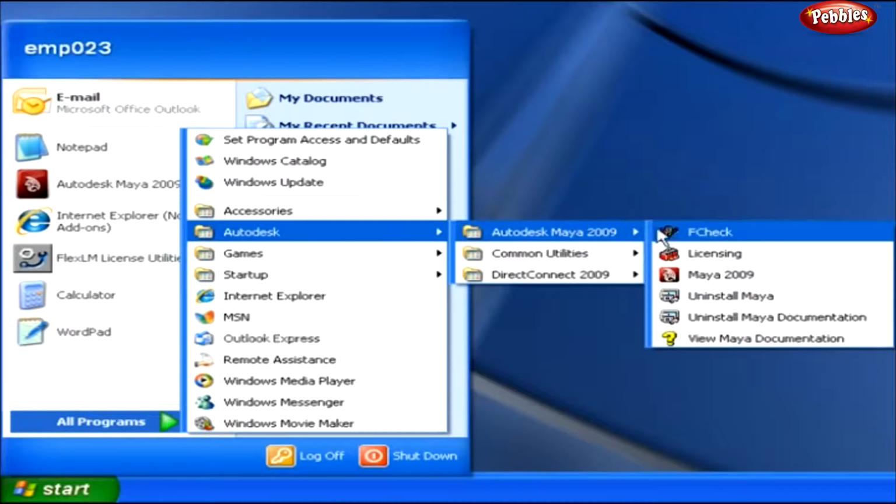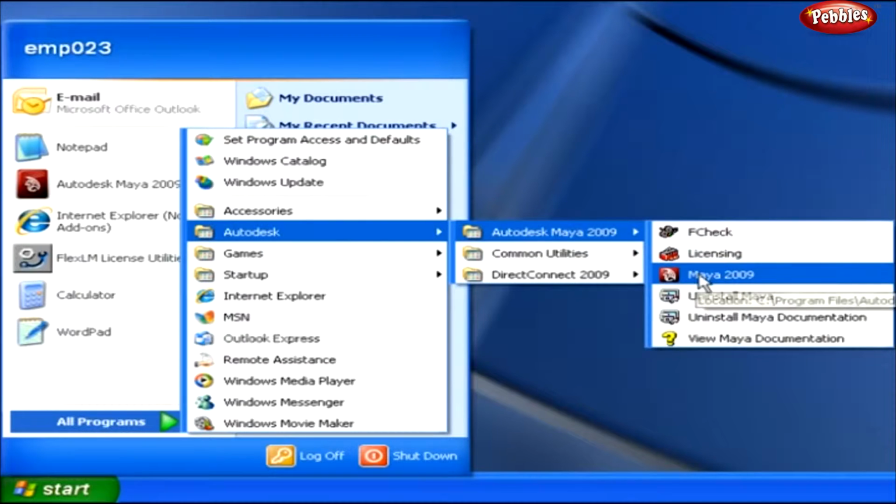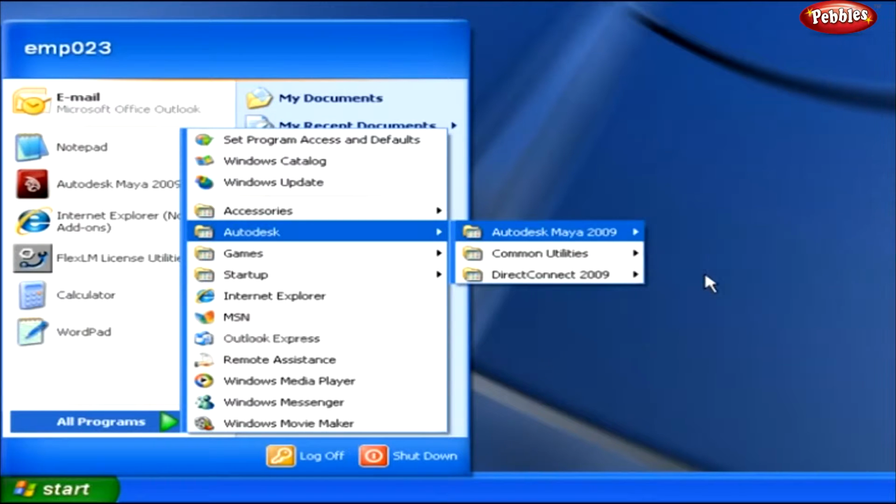Now here you have a few options, don't you? If you click Maya 2009, which has a red icon, it will show up Maya 2009. Now, am I going to click that for this moment? Well, let's see some other ways of opening Maya first.